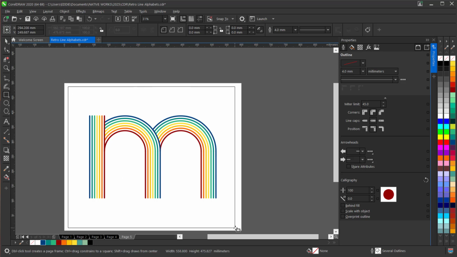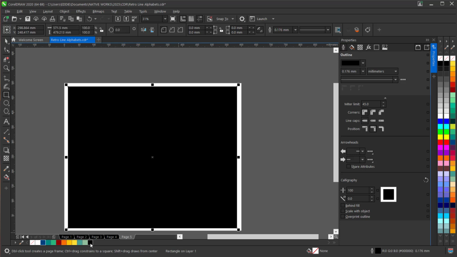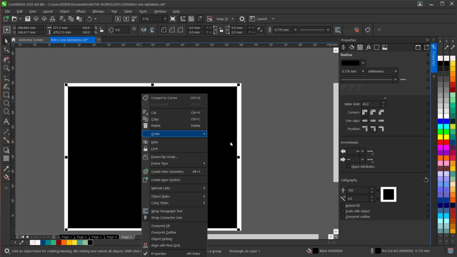For better contrast, let's give it a black background and send the background to the back of page so we can see our letter M clearly.